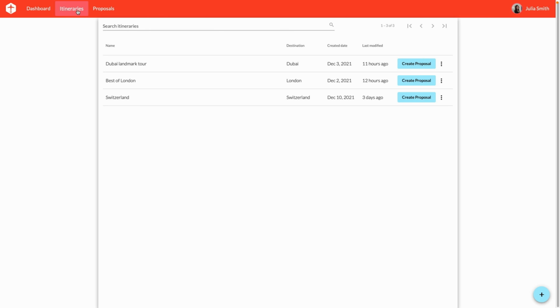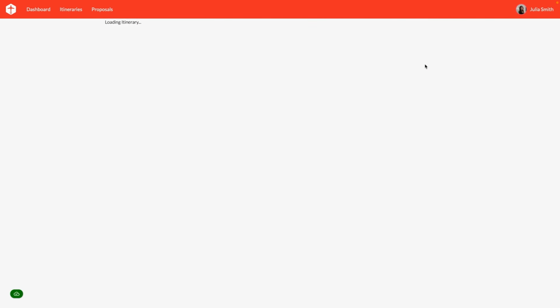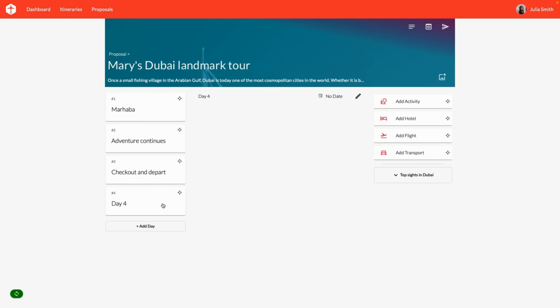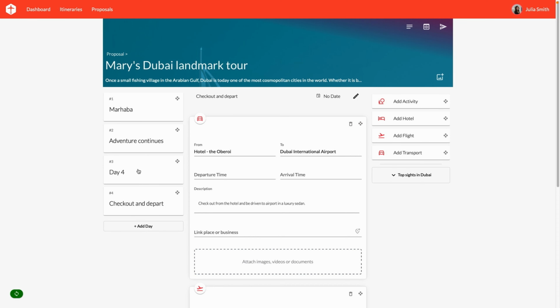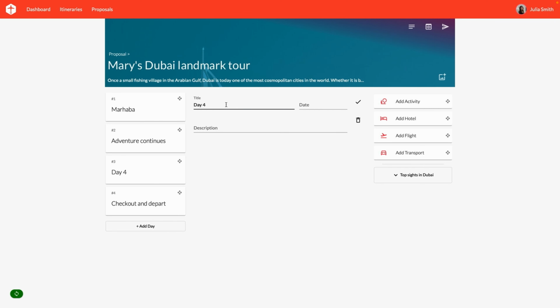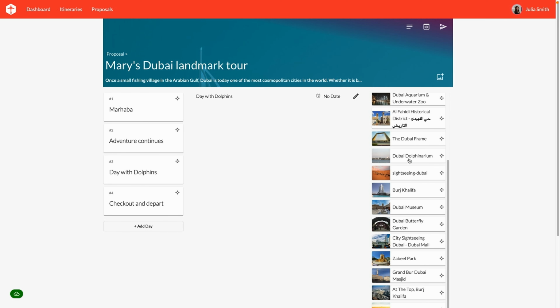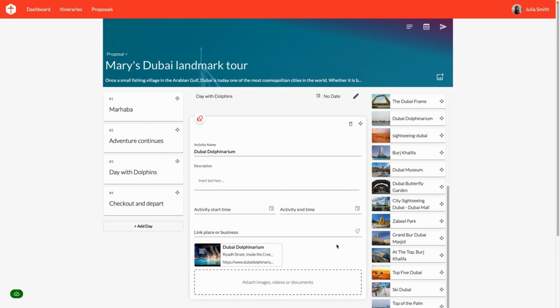Let's go back to itineraries and create one more proposal from this Dubai Landmark Tour. This time we are creating a new proposal for Mary. But let's say this client wanted 4 days in Dubai. We can add another day and move it into position and add activities that we want. This new day is added only on Mary's trip and not in others. This way, we can have full flexibility and can adapt our itinerary to any kind of trip.